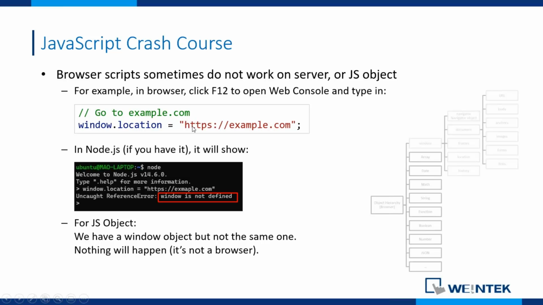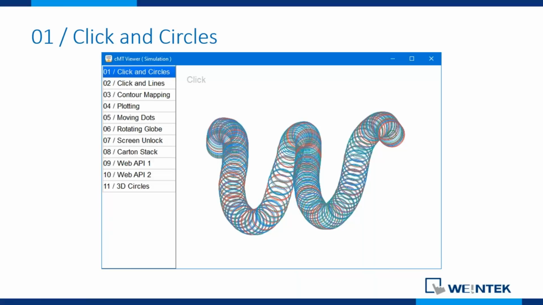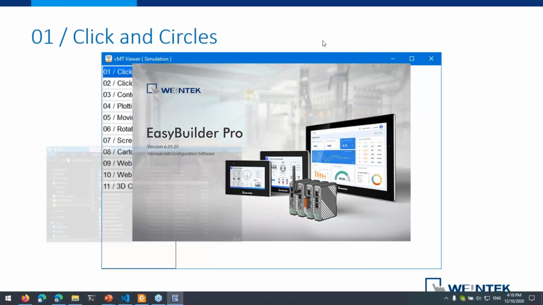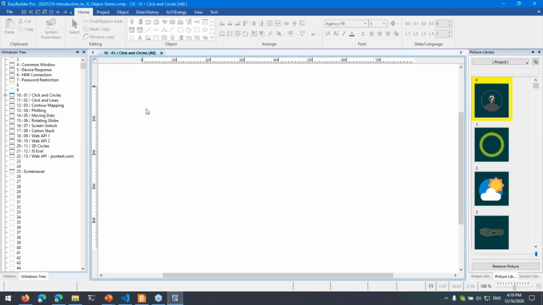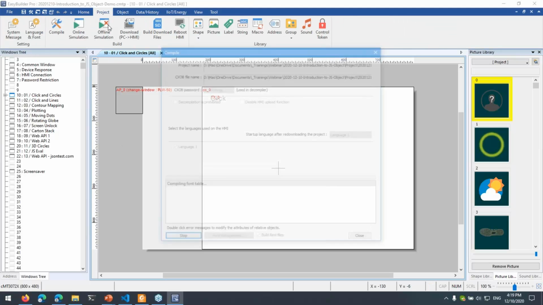So right here, I'm going to show you some demos about our JavaScript object, and I adopted a lot of different browser scripts here to draw different things. Let me open up EasyBuilder Pro to show you the demonstrations, and run the simulation.